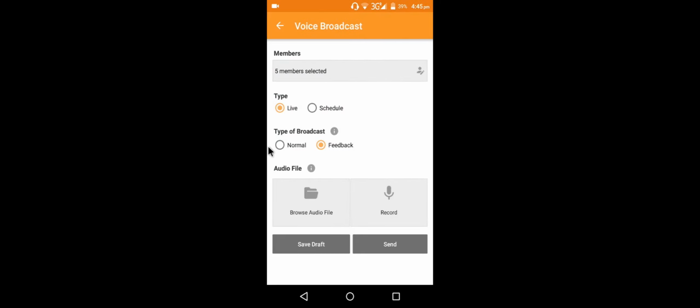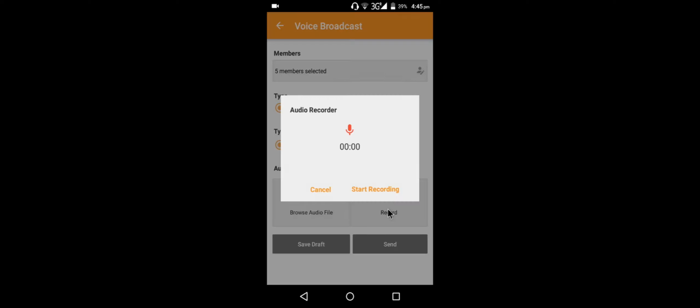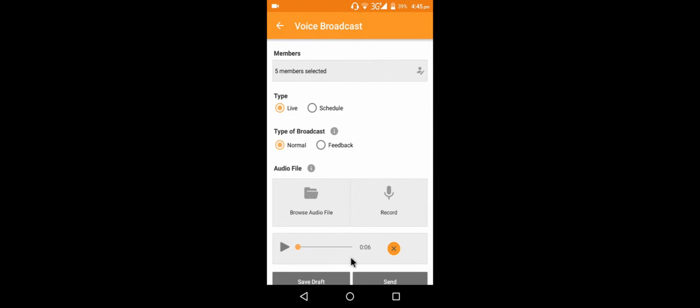Let's select a normal broadcast. You can choose an audio file which is already there in your phone, or you could choose to record your own voice. Just click on the record option, click on Start Recording and it would start recording your message. Once you have recorded your message, just click on Stop Recording and your audio file will be available here.